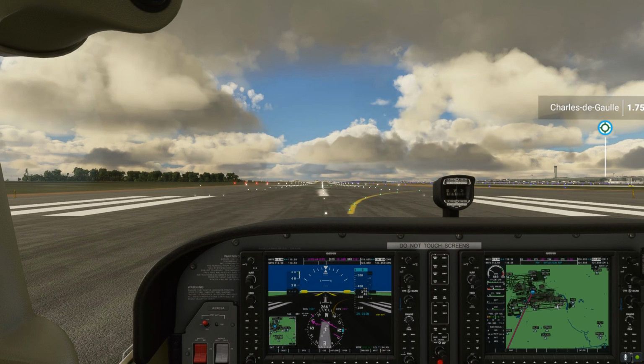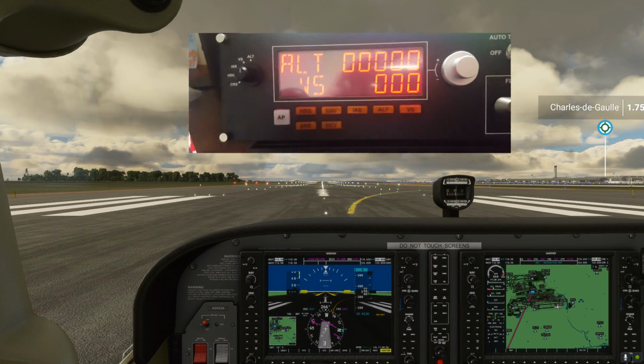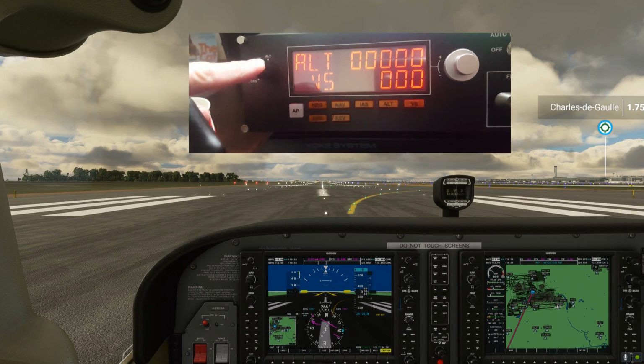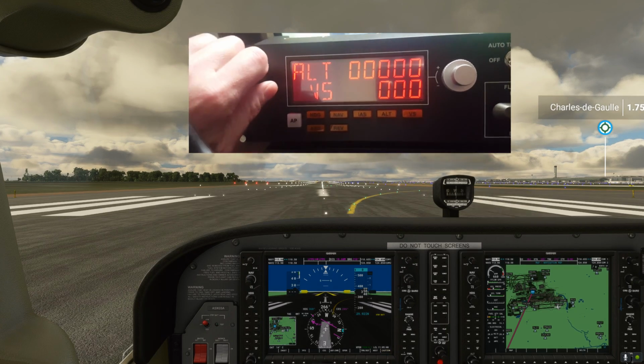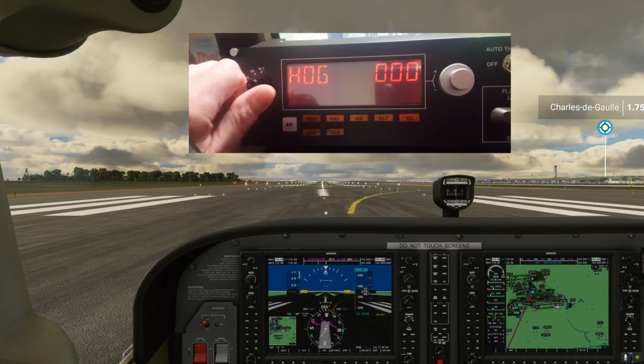Now let's set up the multi-panel. Let me just press record on my phone here so we can see what's what. Now I want to move this switch here. Let's set the heading first. So I want to move it down to heading. So let's do that. And you should see heading come up.